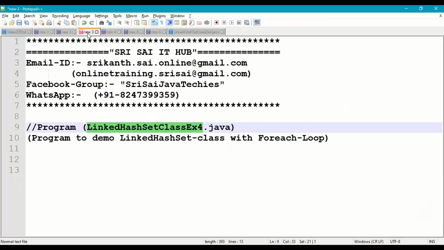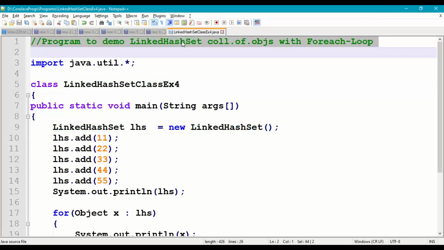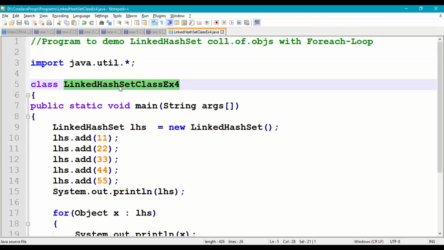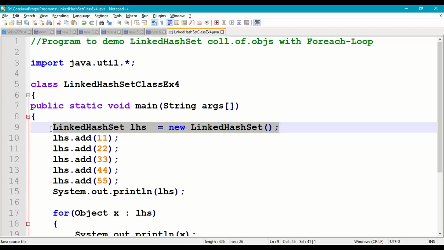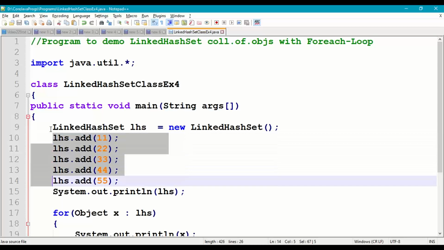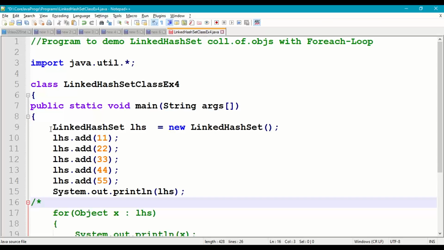So let us try to demonstrate this with a small program. LinkedHashSet class example 4.java. Take a new page. First we'll write the comments: program to demo LinkedHashSet class with for each loop. Import java.util package. Take the main class with main method and save the program with .java as extension. First we'll create an object of LinkedHashSet, LHS equals new LinkedHashSet, and then we add some elements into the LinkedHashSet: 11, 22, 33, 44, 55, and print LinkedHashSet. We'll execute till here.